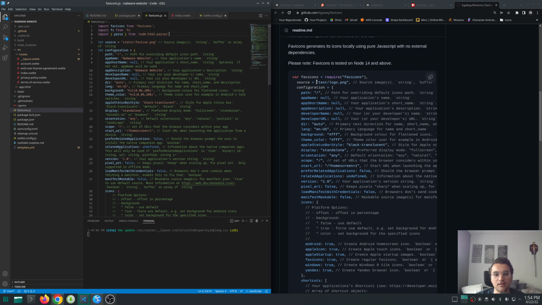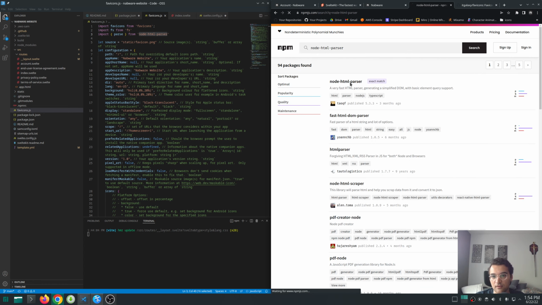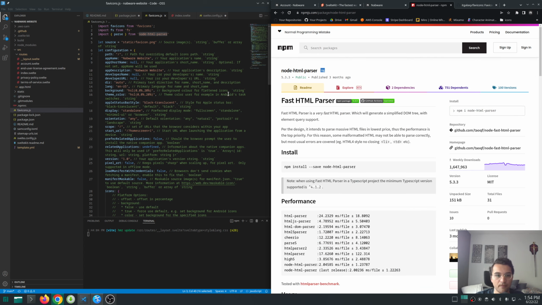So what I did was I changed this to the import style, right? So I imported the favicons library up here, and then I imported these two packages as well. FS is file system. That comes with Node by default, so you don't need to install that. But you would need to run npm i favicons, and I think it's just npm i node-html-parser. Yeah. And then I'll explain where I'm using these two specifically.